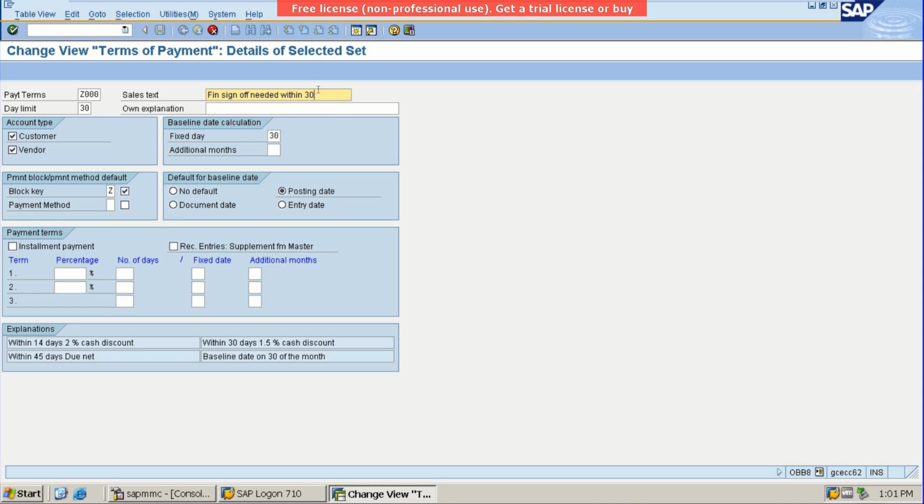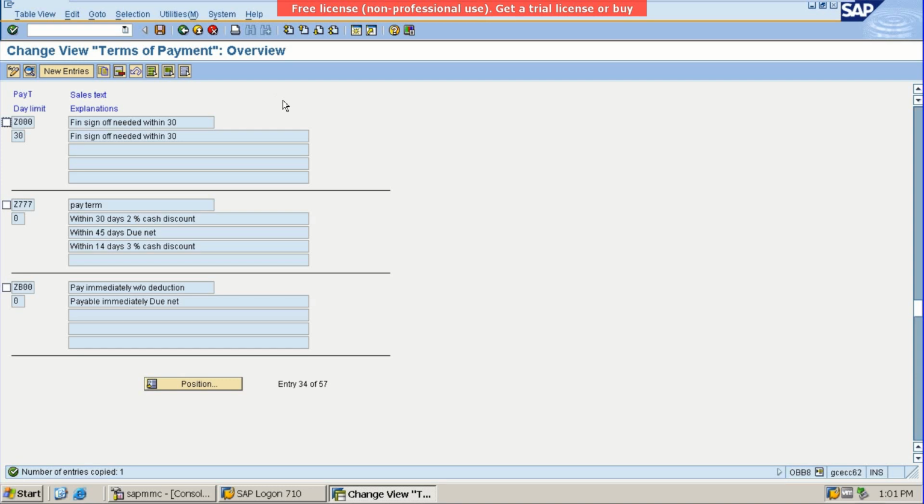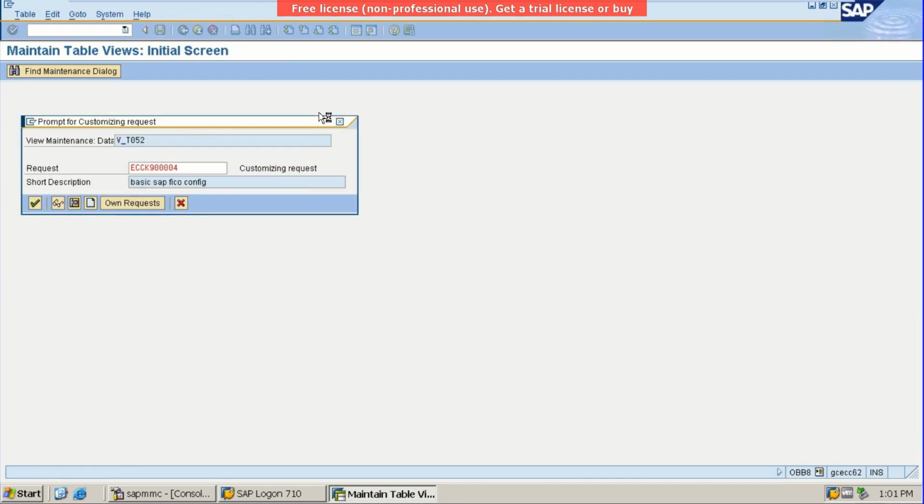Now I'm just copying this description and pasting in the next line. That is also description here. Okay, given. Now saving it. Pressing enter. Yeah, number of entries copied, fine. Now just saving it. Yeah, so payment term is also configured.